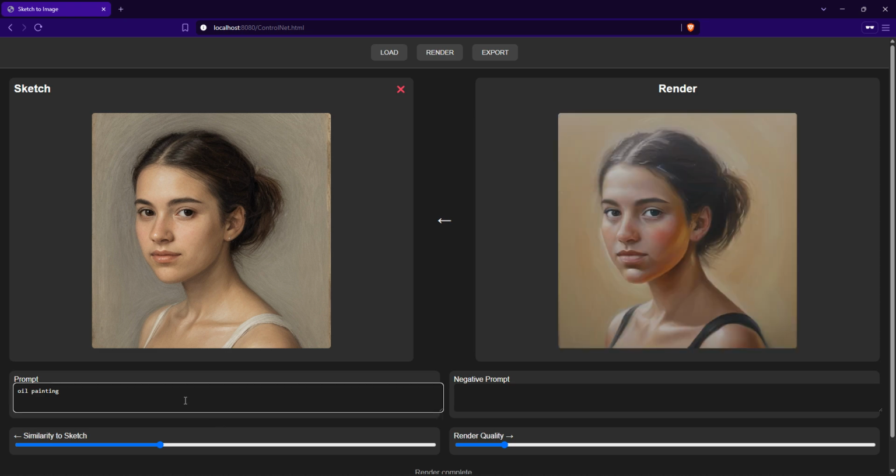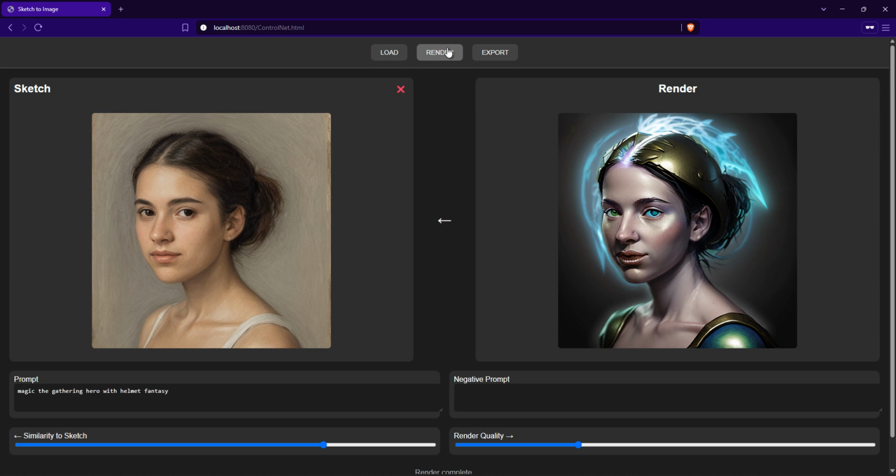I could get more clever with it. I could say Magic the Gathering hero with helmet, and I'll give it some more creative freedom by pushing the slider. Maybe I'll increase the render quality a bit. Fantasy. Right, and so you can essentially really fiddle around with this and come up with some really interesting generations.